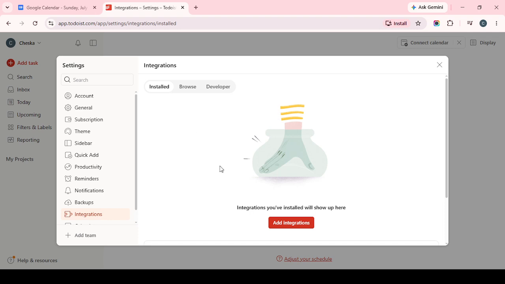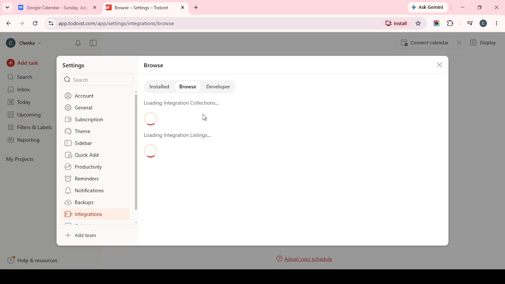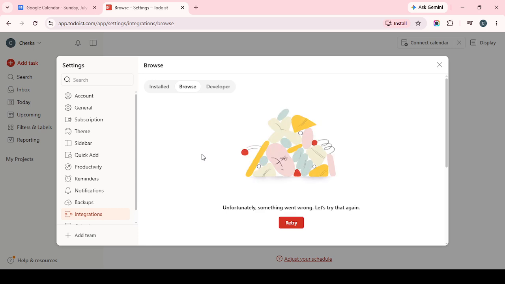After that, find the Google Tools section. In the layout in that section, click Connect Calendar. This is the option that begins the process of linking Todoist with Google Calendar. When you select it, Todoist will guide you into the connection flow needed to sync the two services.